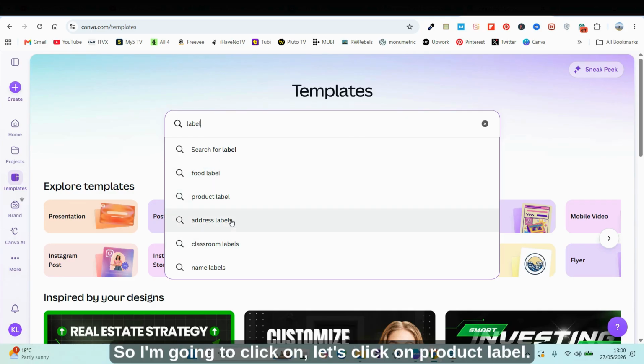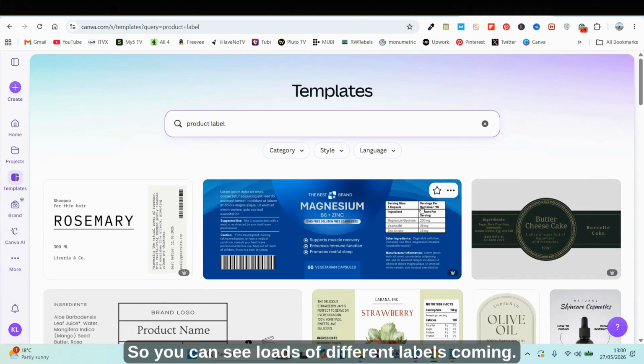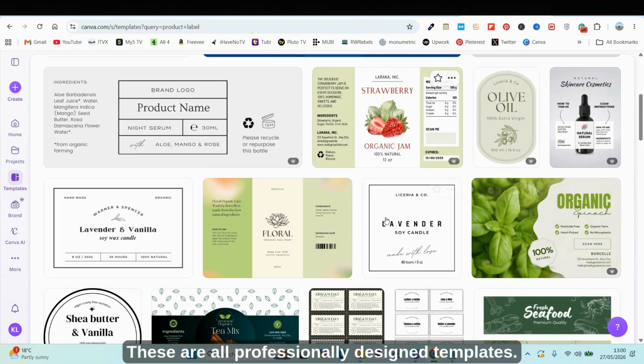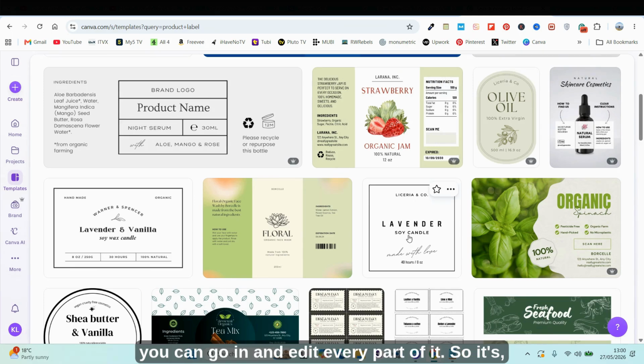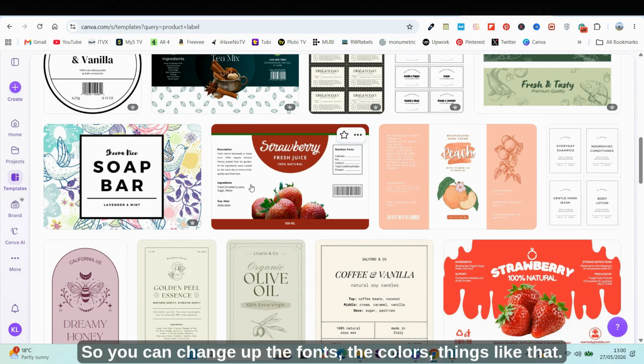I'm going to click on product label. You can see loads of different labels come up. These are all professionally designed templates. Remember, whichever one you choose, you can go in and edit every part of it, so it becomes exactly what you want. You can change up the fonts and the colors, things like that.